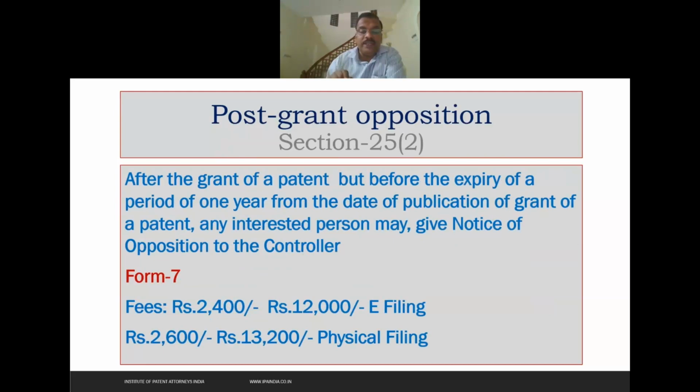Here it says any interested person may. Interested person means a person doing research in the same field. Suppose the invention is in the pharma field and a pharma company has filed a patent. Another pharma company is entitled to file a post-grant opposition, giving notice of opposition to the controller. Clear? Is the difference clear for you?